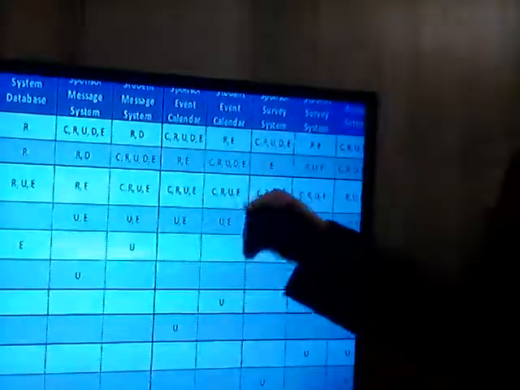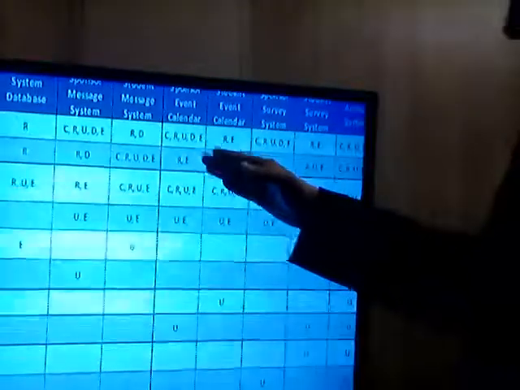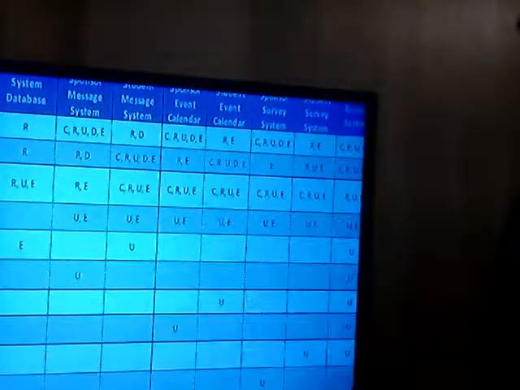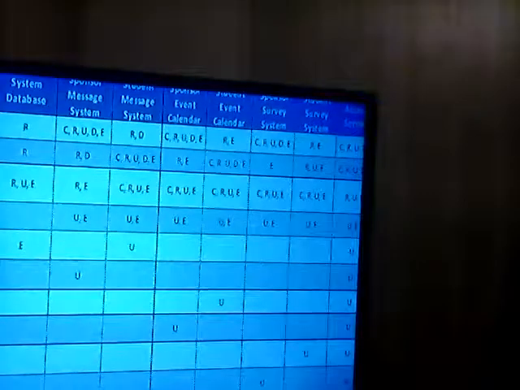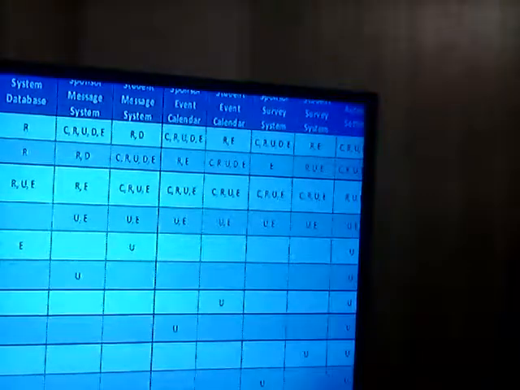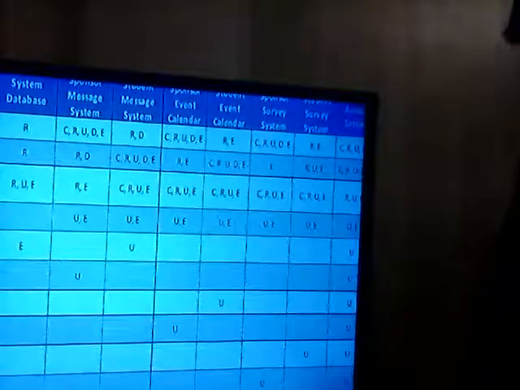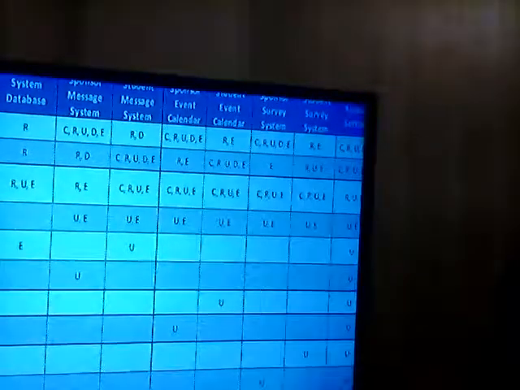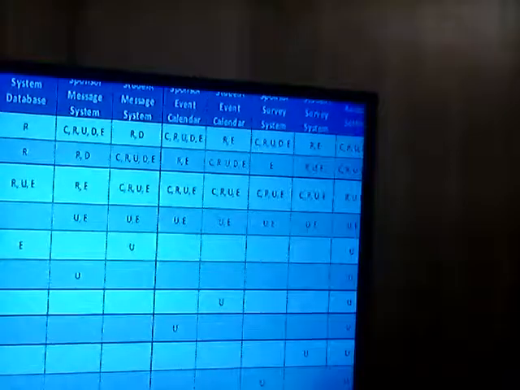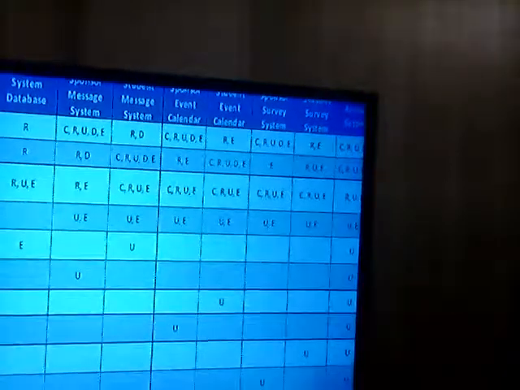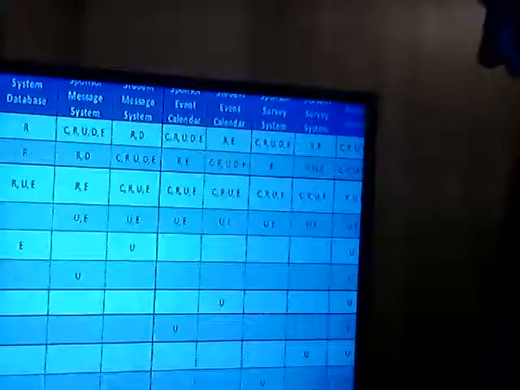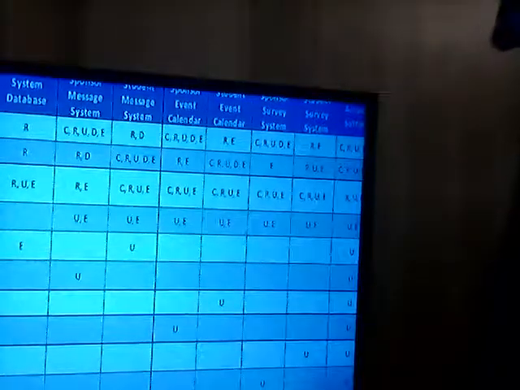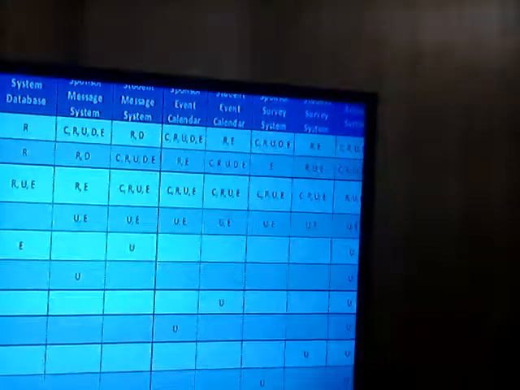Sponsor event calendar can also use the entire crude matrix, or create, read, update, delete, and execute. The student event calendar, the sponsor can read and execute if he or she wants to let that student attend or not attend.